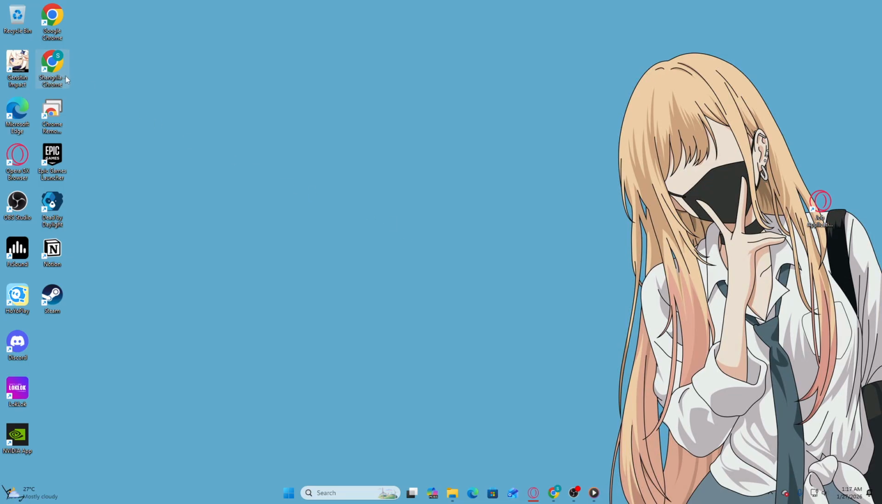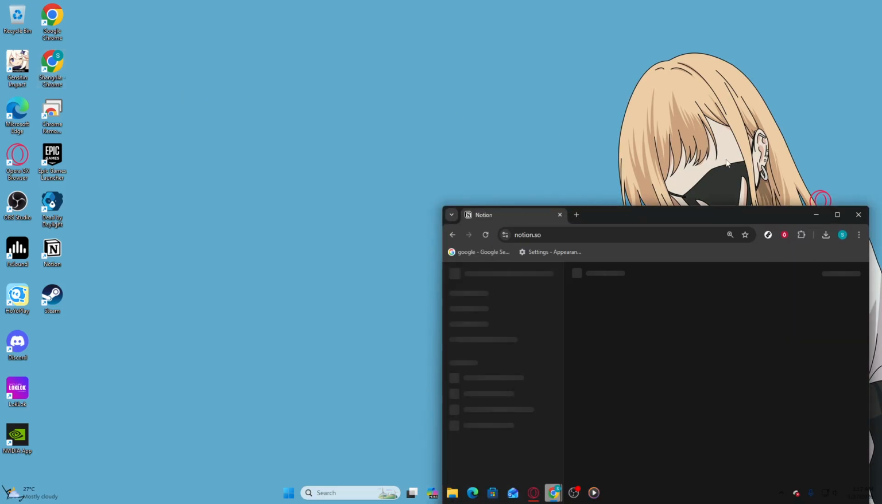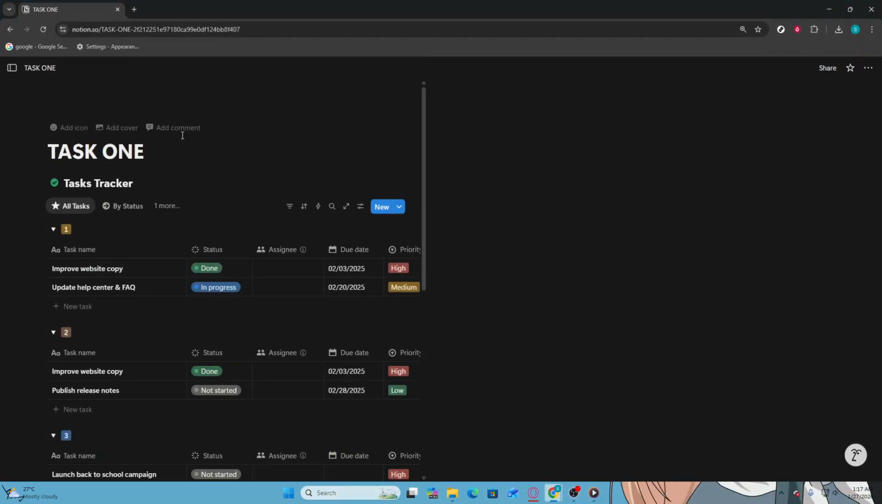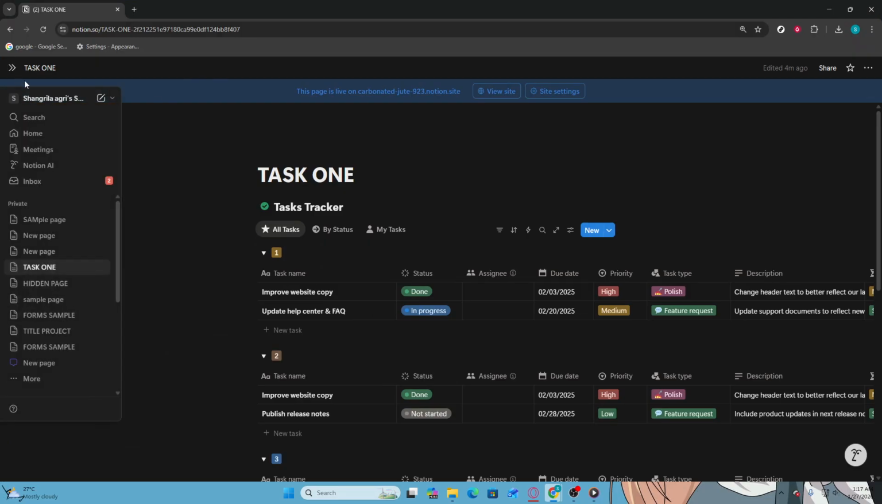Begin by navigating to the Notion website. Open your preferred web browser and enter Notion.so in the address bar. Once the page loads, ensure you are logged into your account. If prompted, enter your credentials to access your workspace.